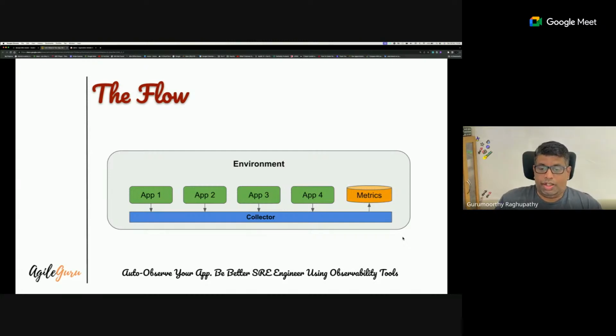What is the point if you have this and you can't see it? So this is where a visualizer comes in.